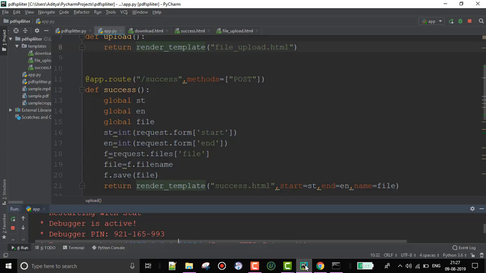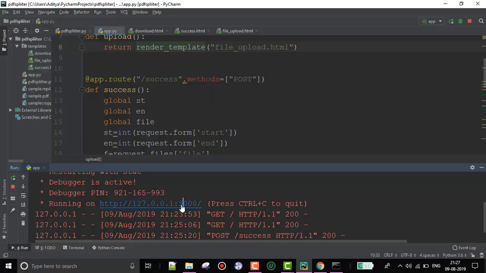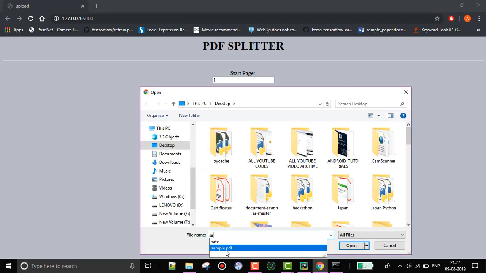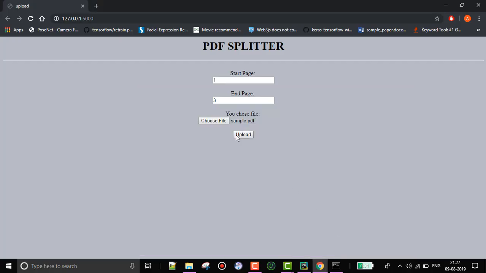So before we do that, let me just quickly demo the application that we had built. So this is the PDF splitter. It extracts pages from the start page and the end page and saves it as a separate PDF file. So let me give a start page as 1 and then end page as 3 and choose a sample PDF file. And let me upload this.